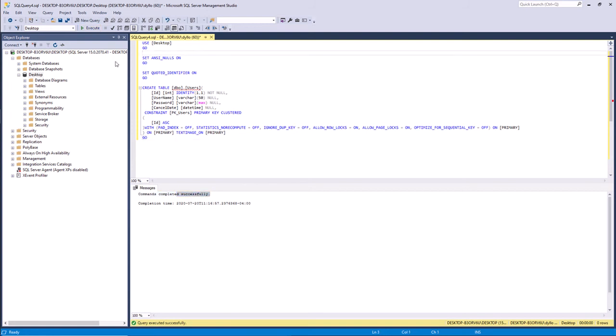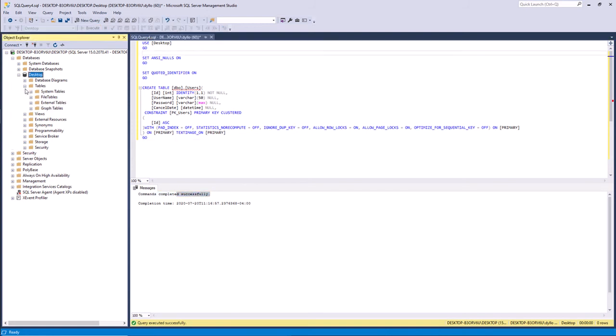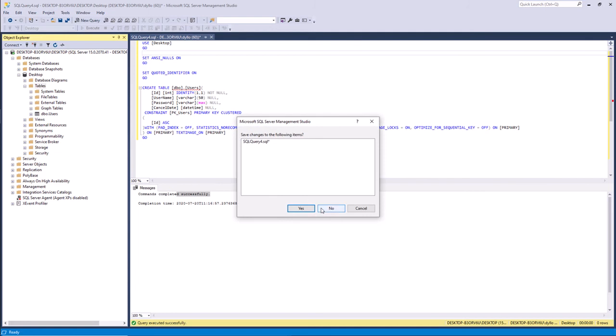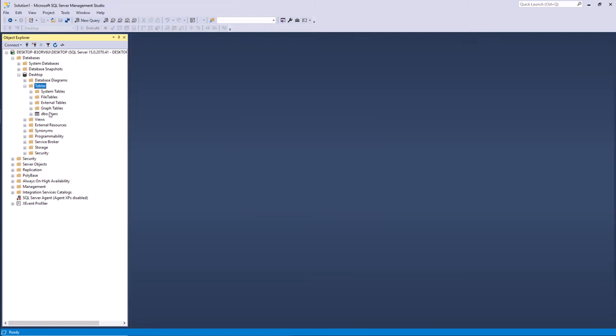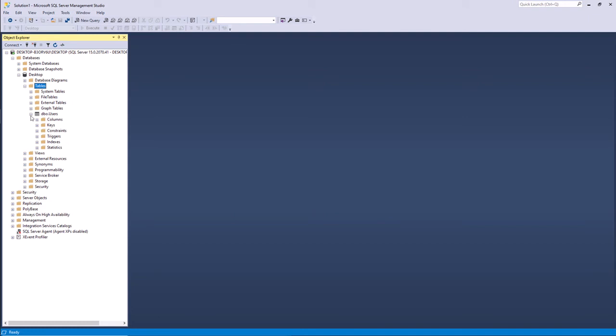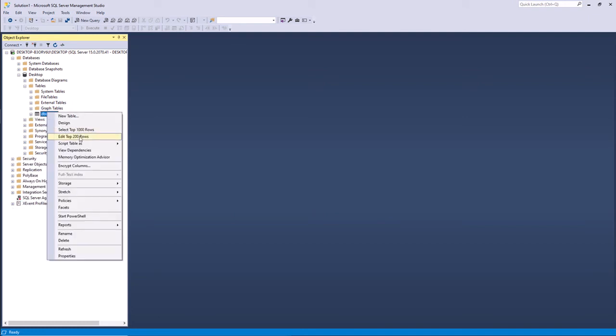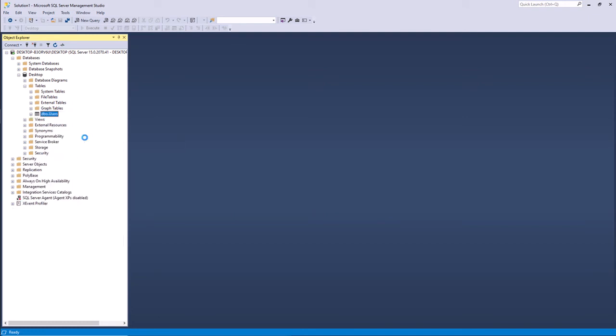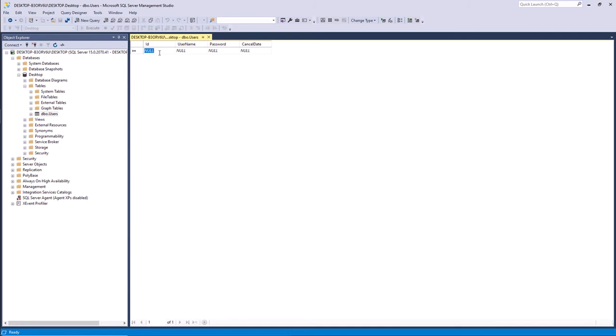So now I should be able to see a table over here, users. Refresh. There's my users table. I'm going to go ahead and exit out of here, go to my users table. There's the columns again. And then I can actually go here and insert. I'm going to edit the top 200 rows. So I'm actually going to insert the ID. I'm going to leave the ID null. Username, I'm going to have it my email.